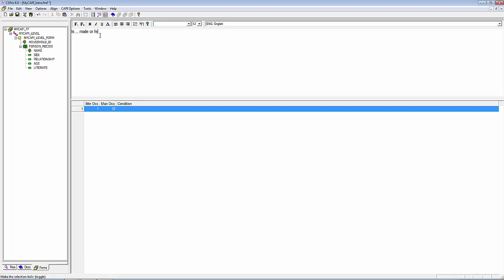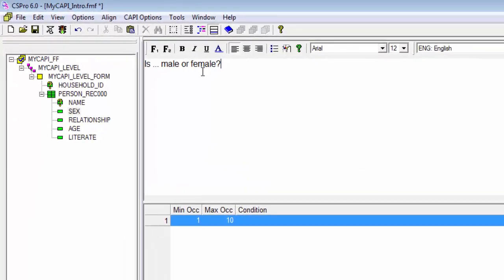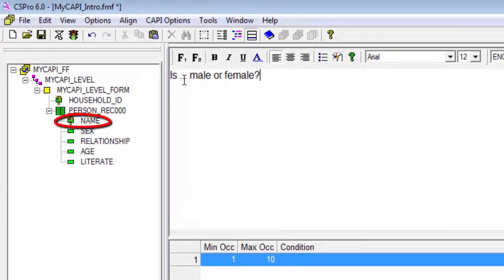Male or female? We can use a fill to customize the question text. We do this by specifying the item name surrounded by percent marks. Here, I will enter percent, name, closing percent, male or female.